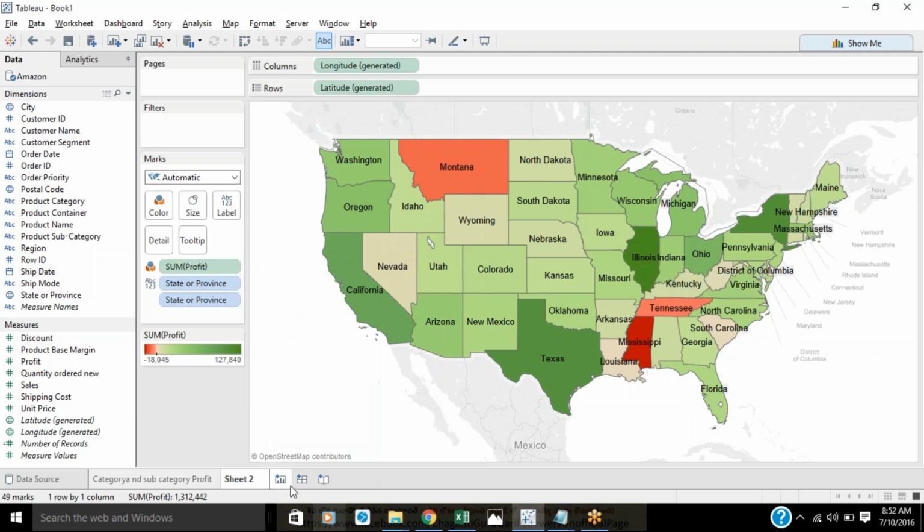So which state is having huge amount of losses for us? That will be Mississippi. Nandakishore, are you there? Yeah, I'm there.